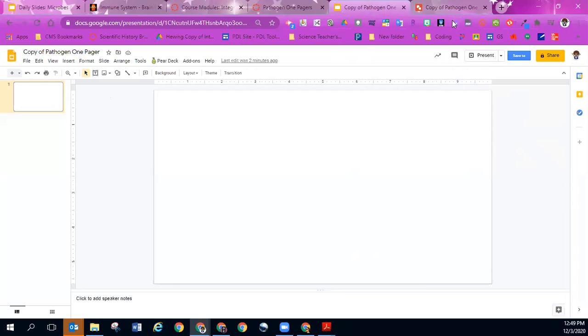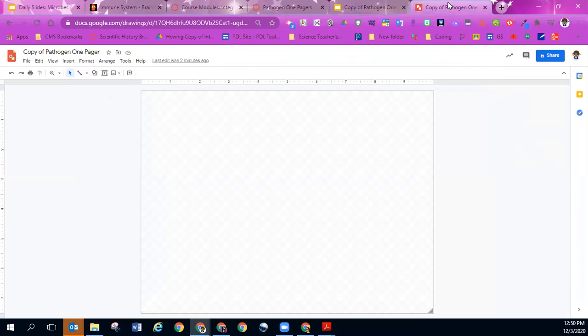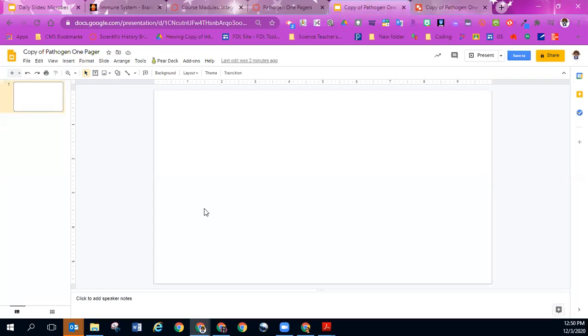Now, if you decide that you want to do a Google drawing, the process is pretty much the same whether you decide you want to do a drawing or if you want to do it in slides. It's pretty much the same thing. The only difference is the space that you're working in.